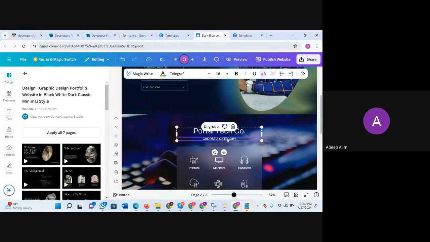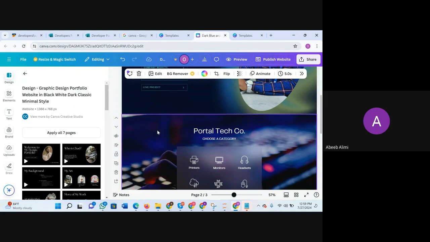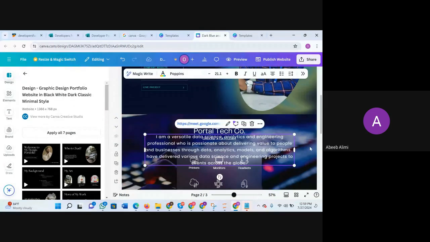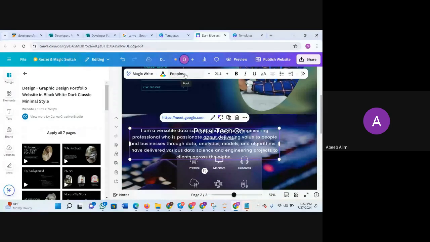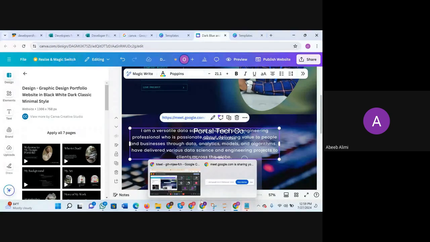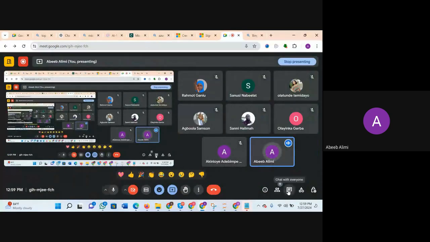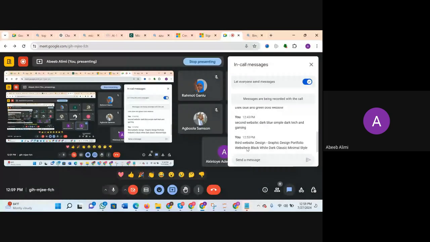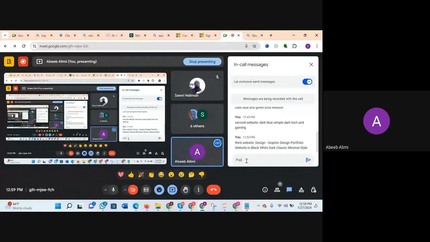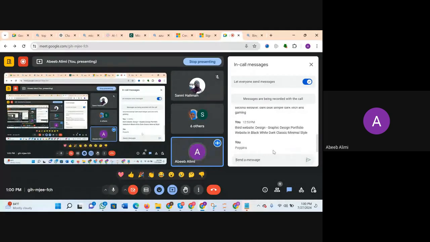And here, what I did is just paste it. If you look at my professional summary, look at the font that I use. The name of the font again is Poppins. I'm going to type that and put it in the chat for us to see in case we want to make use of it. There are different fonts we can make use of, but I personally love Poppins a lot, and I use it a lot.